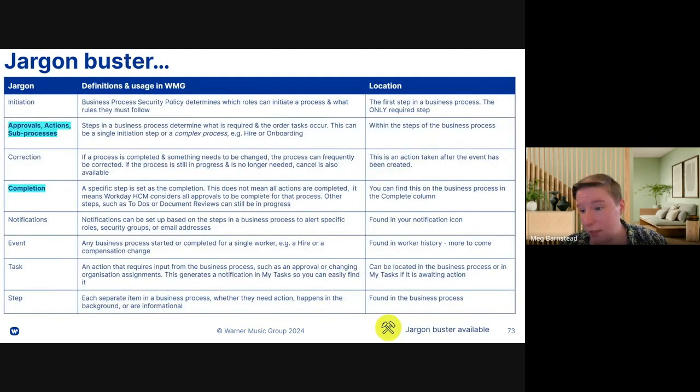We do have this lovely jargon buster, and I highly recommend going through this after this training. I'm only going to touch on 2 of these right now. The first one is approvals, actions, and sub-processes. These are all different kinds of steps that can be included on a single business process. So an action might be something like a to-do. It might be a task. You're maintaining a document. You're updating some information about an employee.